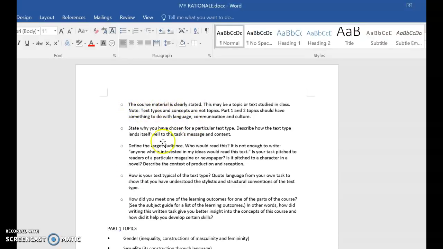Is there a link to the course material? Why have you chosen this text type? Who is the audience? How is your text demonstrating knowledge of that text type? And how did you meet the learning outcomes?